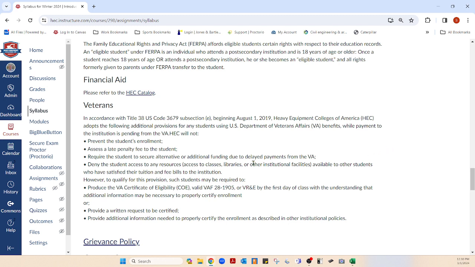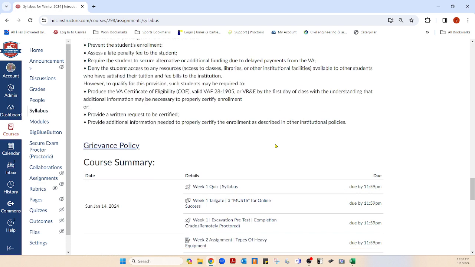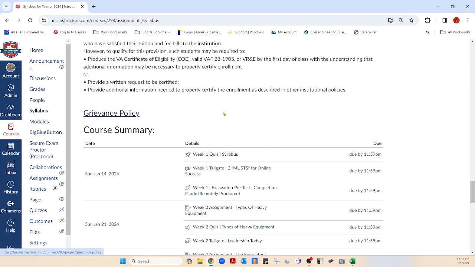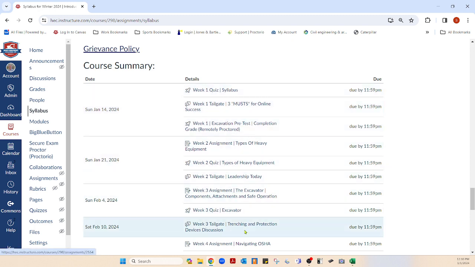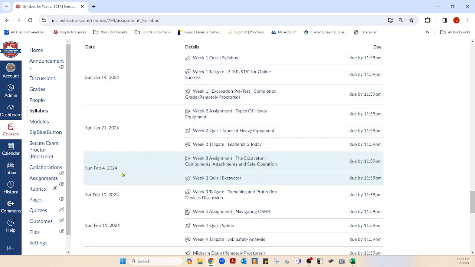I don't know, nor am I involved in VA requirements. But here again is that grievance policy, and it'll take you to all of this stuff. What you see here has already been done, and it will be done again. So this will start changing, and these dates will start changing as we move forward. Some are already trying to change.